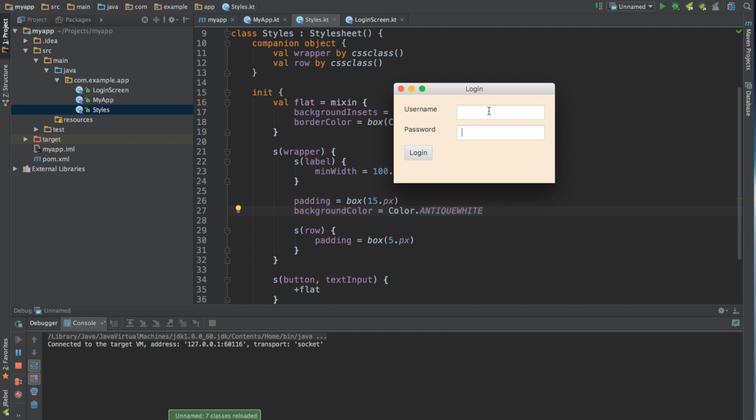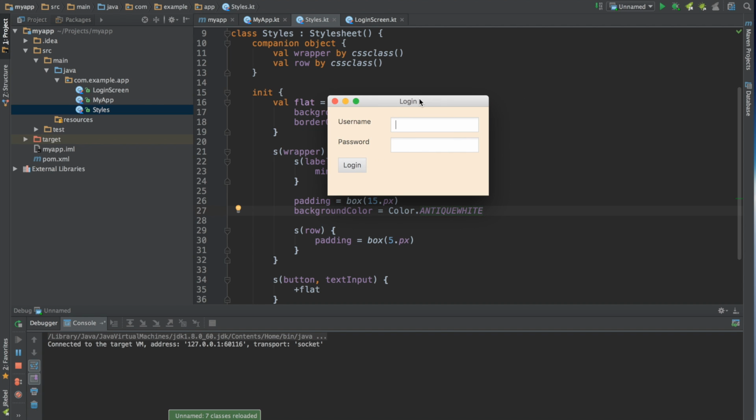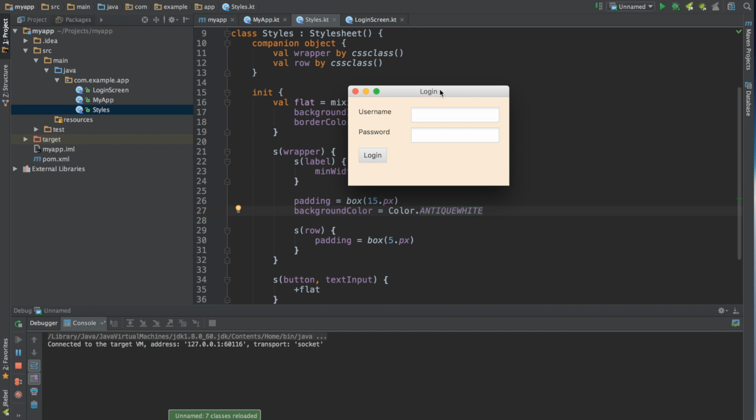Okay, so I think you get the hang of it now. You can see how easy it is to define the application and to work with the type safe style sheet. So I hope you enjoyed watching this, and look forward to seeing what you can do with this. Bye.